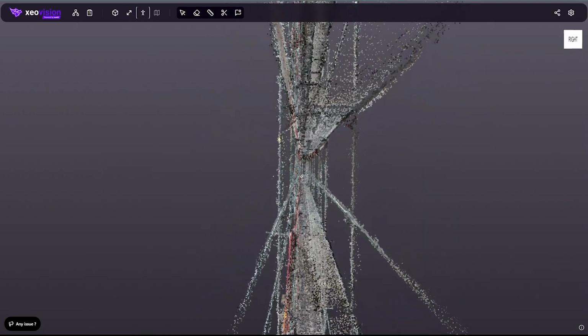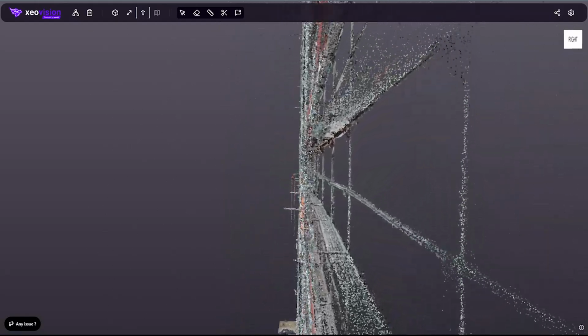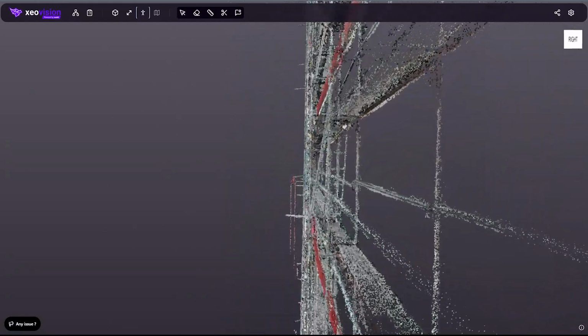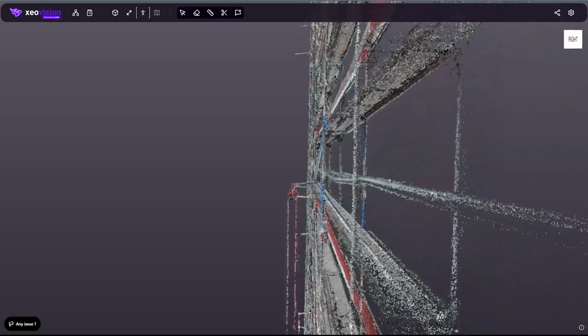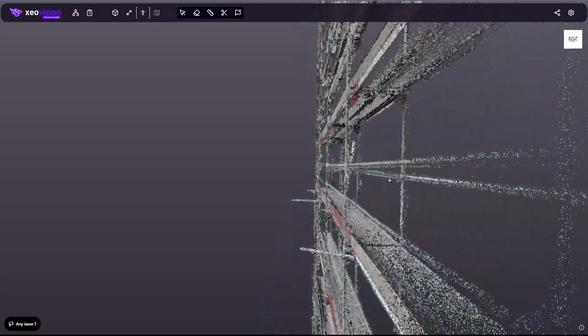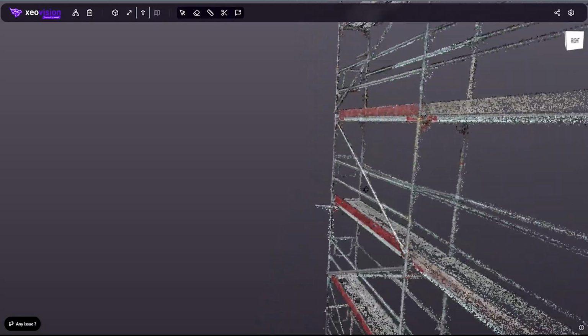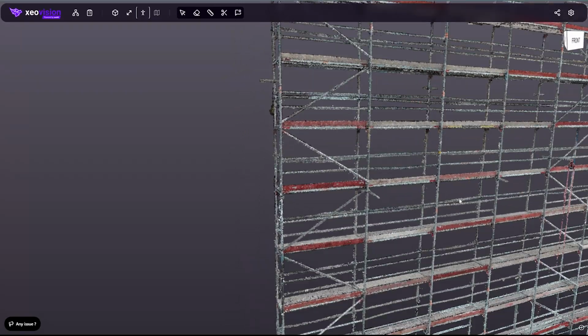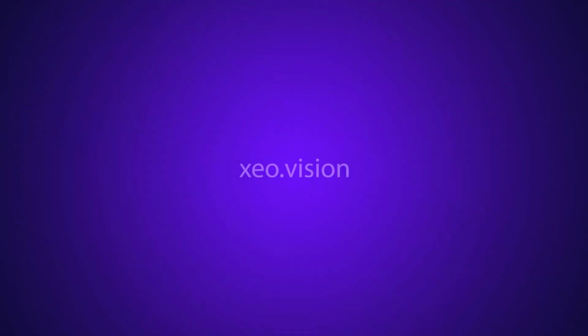With xeoVision, you can feel like you're on a real construction site, viewing the model from every angle. I hope the features of xeoVision are now clear and understandable. I encourage you to try it out. Visit xeo.vision and check it out yourself.